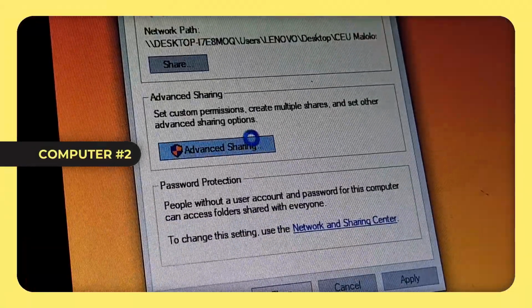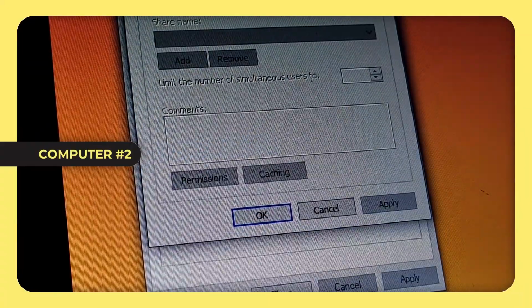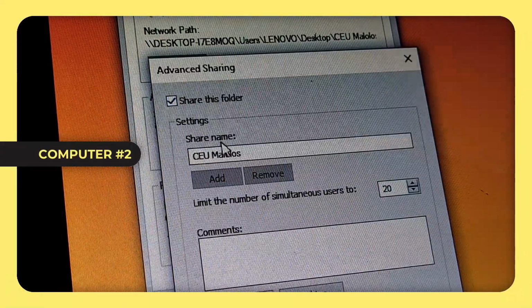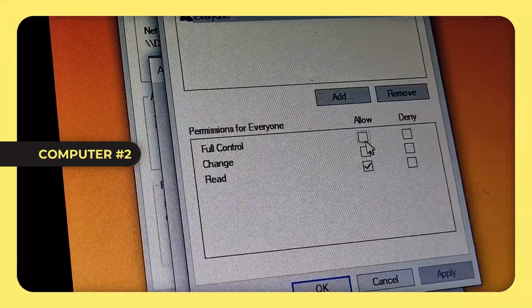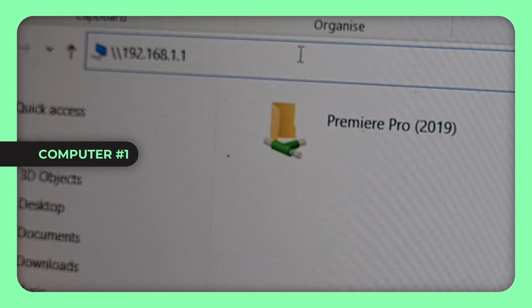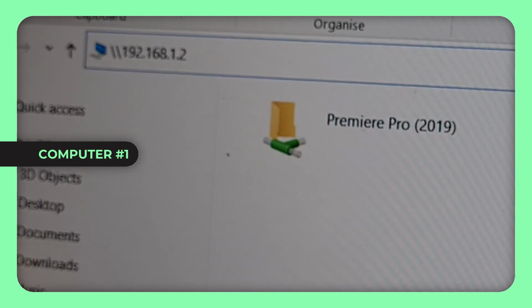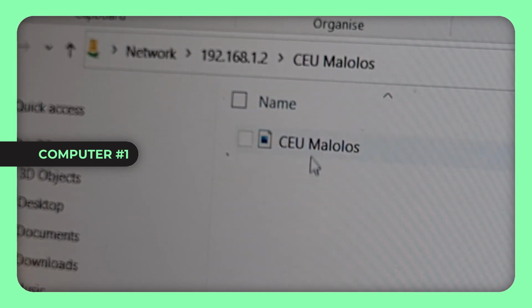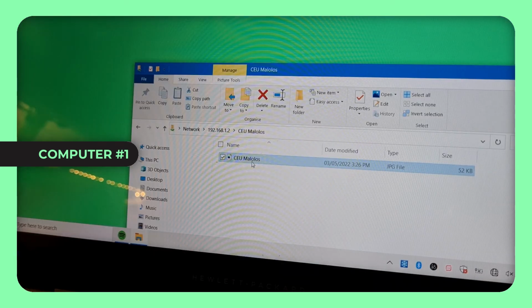Under Advanced Sharing, click Advanced Sharing. Check Share this folder and allow all the permissions. You can now go back to the first computer and type the address of the second computer. And there you go. You can now share files locally between two computers.